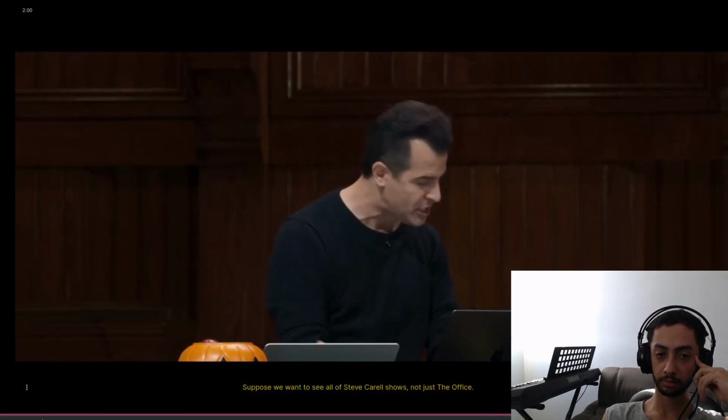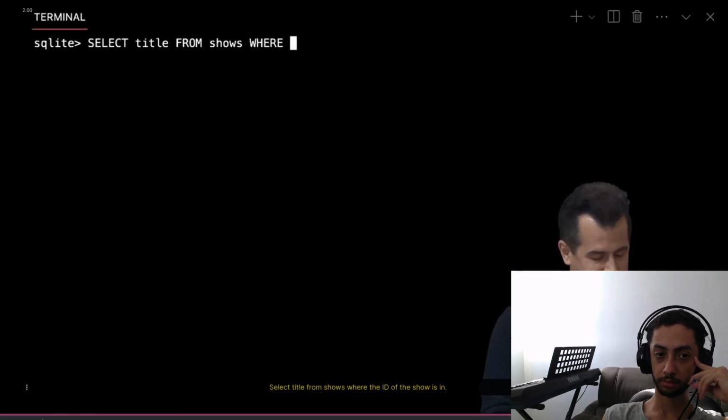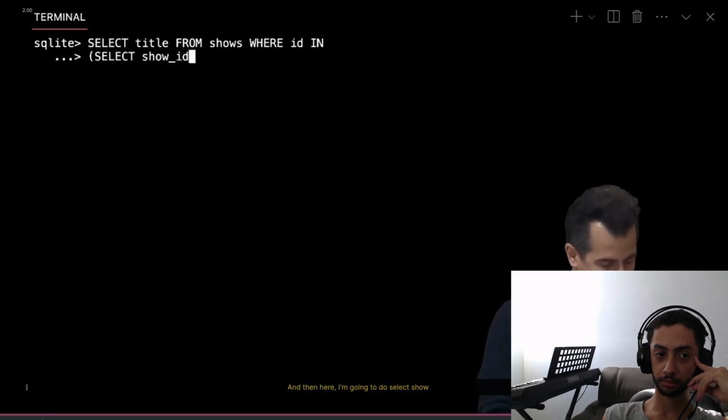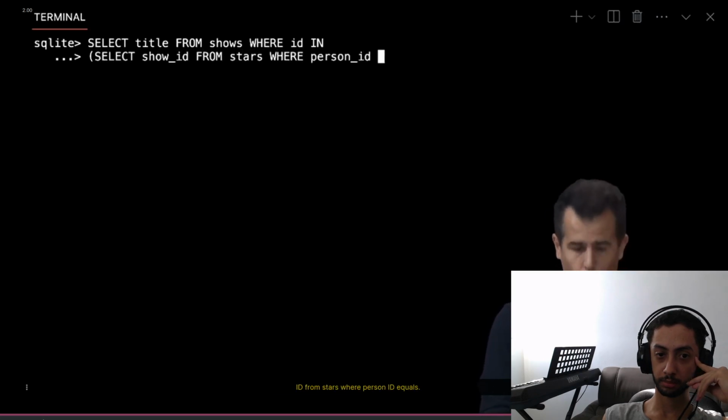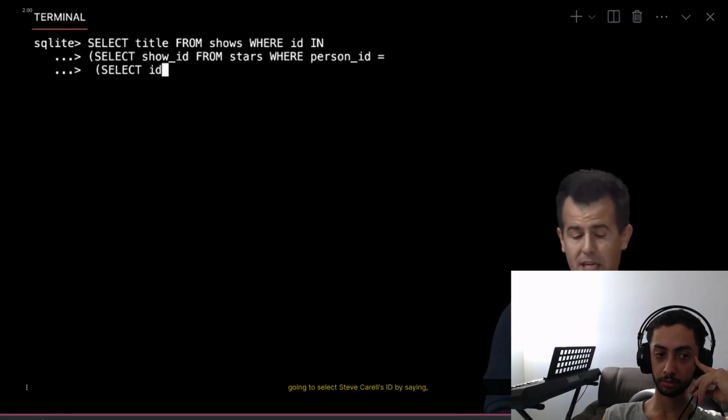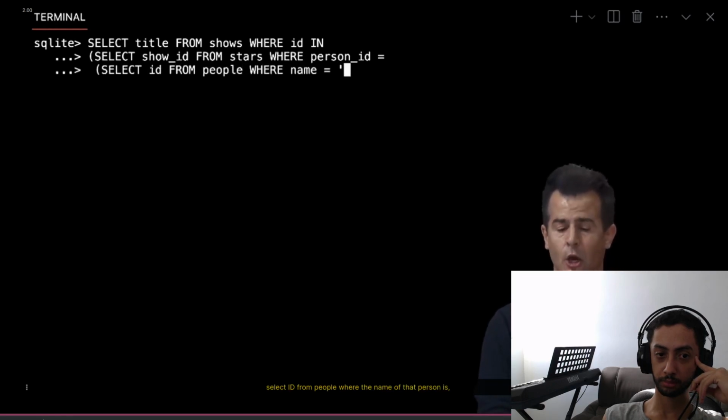Suppose we want to see all the Steve Carell shows, not just The Office. Select title from shows where the ID of the show is in, and then here I'm going to do select show ID from stars where person ID equals, and then here, indenting for clarity, I'm going to select Steve Carell's ID by saying select ID from people where the name of that person is quote-unquote Steve Carell.